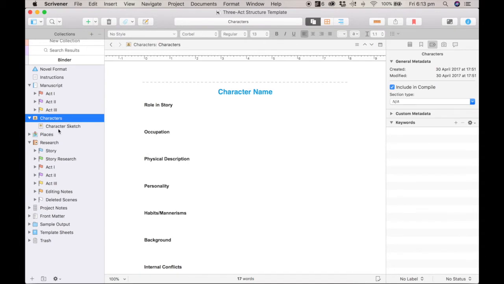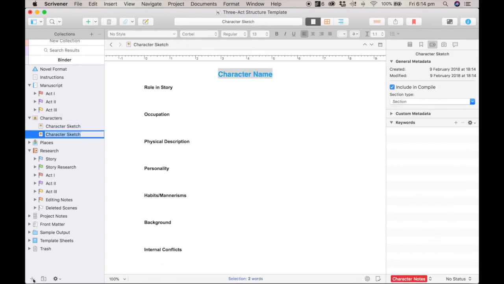So to create another one of these character profiles, just make sure you've got characters highlighted, and then hit the plus icon at the bottom of the screen. This plus icon will create another document of whatever you've got highlighted. So if you have a regular notes document highlighted, it'll create a regular notes one. It'll create a regular character sketch if you've got characters highlighted. The same with places as well.